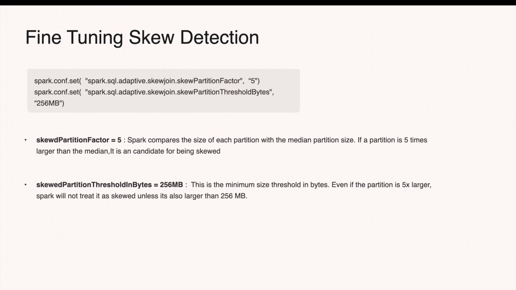How can you fine tune the skew detection? You can set these two properties, skew partition factor and skew partition threshold bytes. If skew partition factor equals 5, Spark compares the size of each partition with the median partition size. If a partition is 5 times larger than the median, it is an ideal candidate for being skewed.